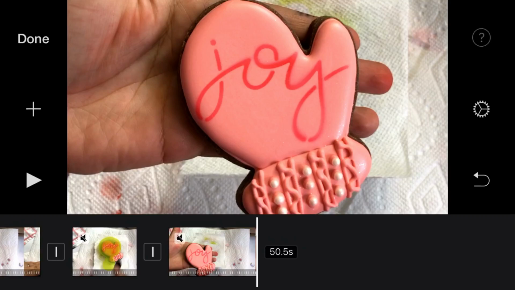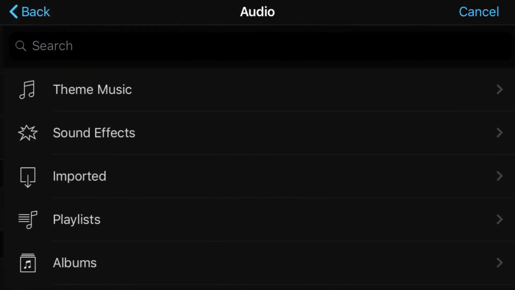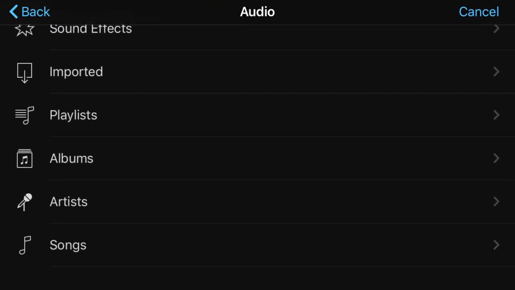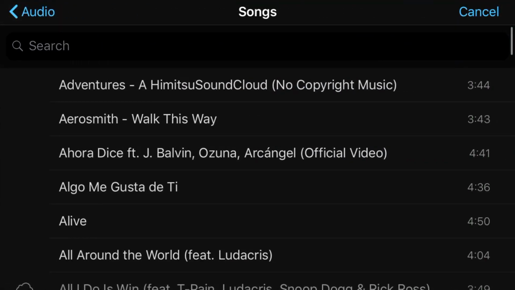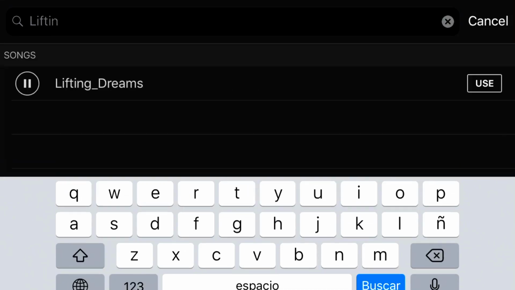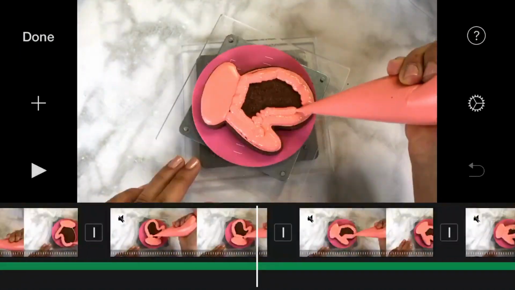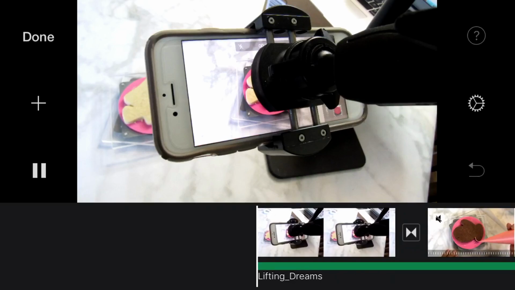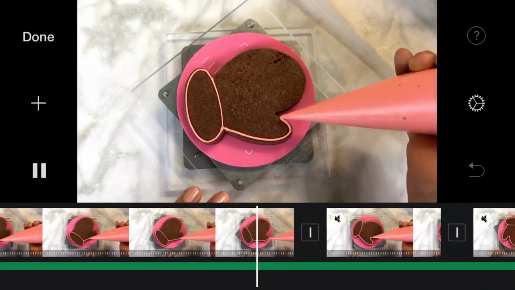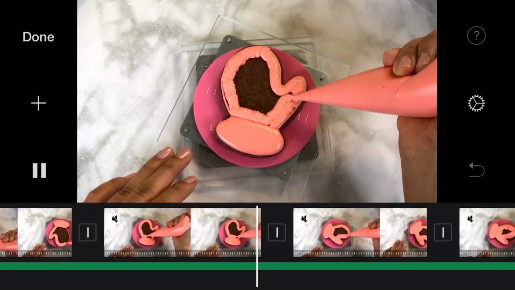When I'm satisfied with my video, I go back and add my favorite song. It's called Lifting Dreams, and you can find it on the YouTube library in the Calm Instrumental section. After adding my song, I did go back and mute a few clips that I forgot to mute beforehand. Once I'm finished, I do go ahead and save my video and wait to post it.